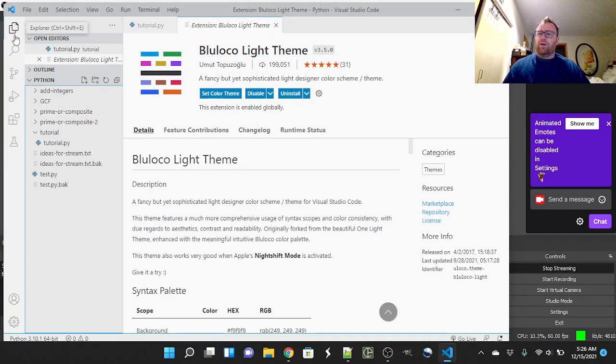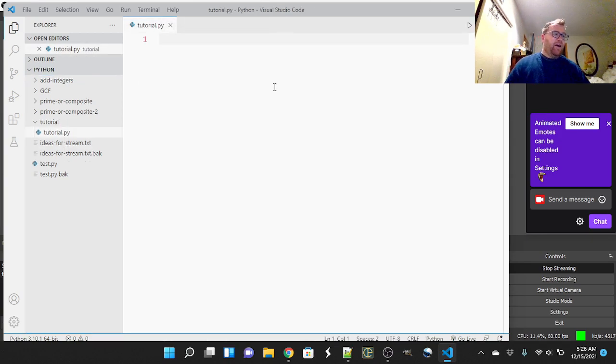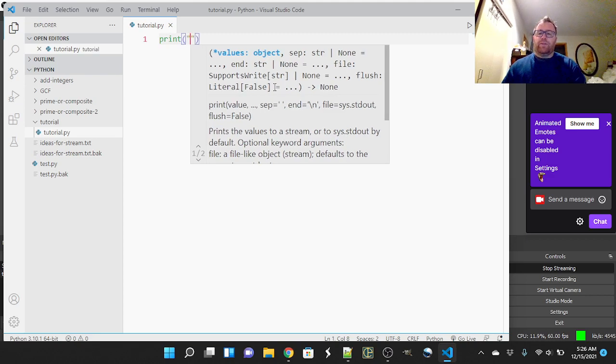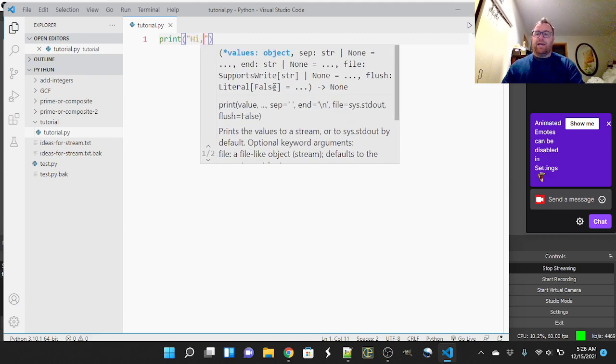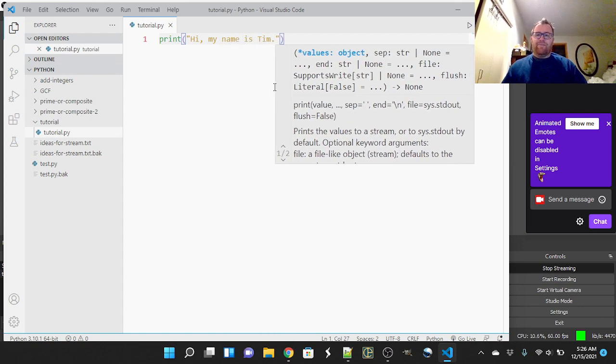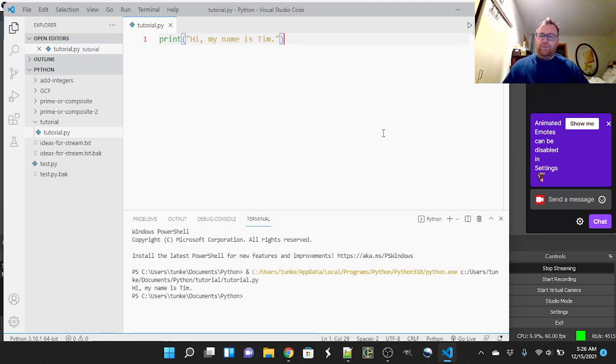All right. So now that we have VS Code set up, we can print something. If we want to print a string, we want to put the string in quotes, so we can say something like, "Hi, my name is Tim." Okay, I can save it, and now this is a simple program. I can now run it with this little play button here, and you'll see that it prints out, "Hi, my name is Tim." Pretty cool.